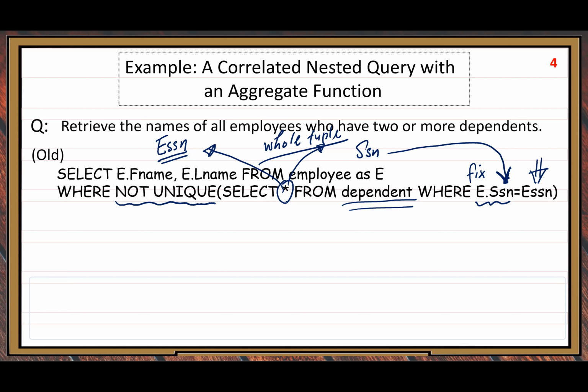That is the wrong way. So you should specify the attribute you want to look at clearly here. Not in a vague way, in a clear way. This is the ESSN way.